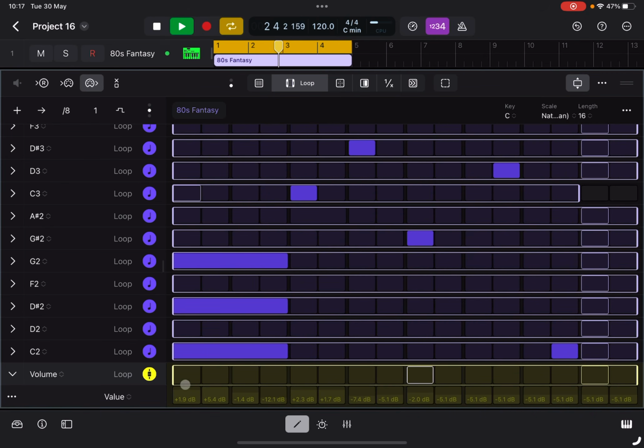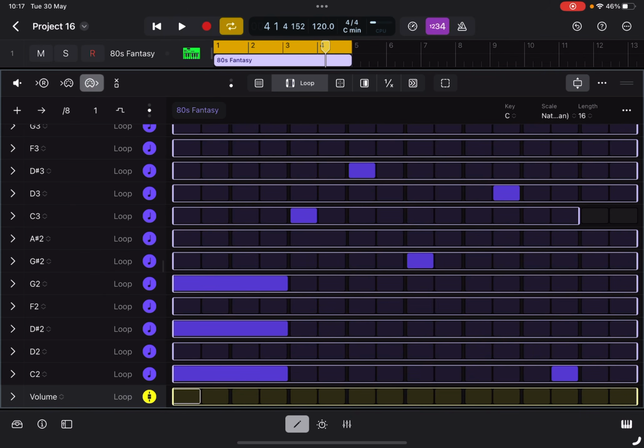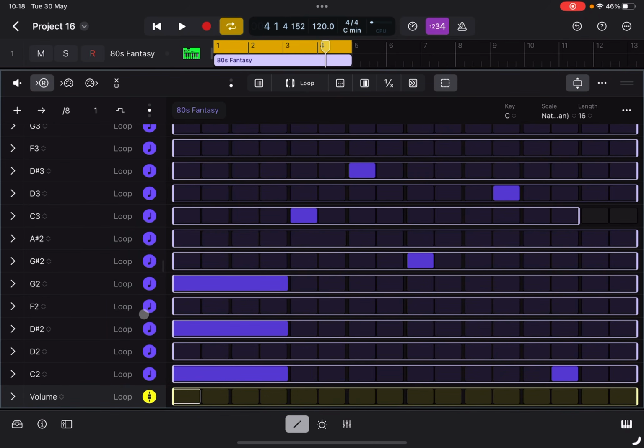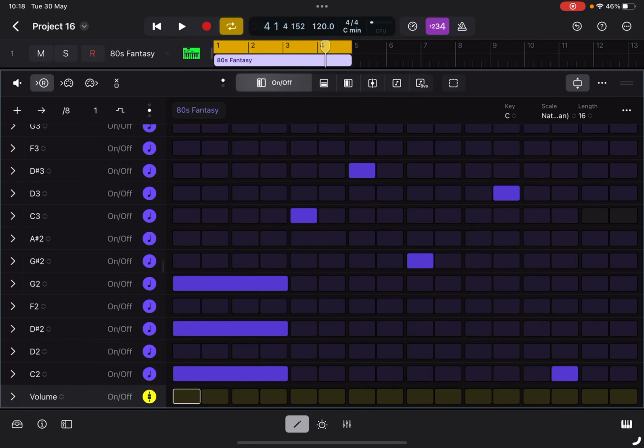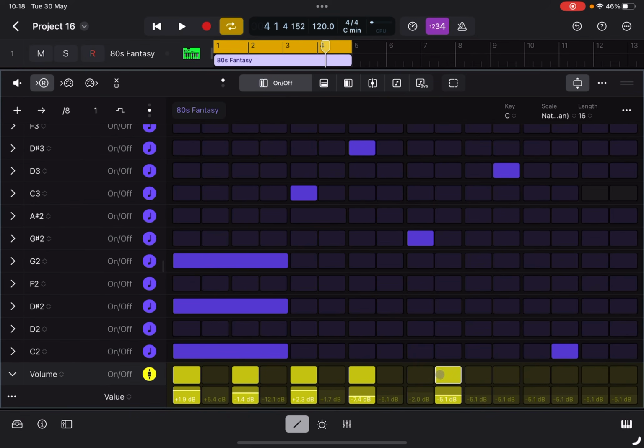So nothing's happened yet. So what you need to do is you need to there we go. You need to enter your notes in, I presume, as if you were doing it with the step sequencer normally. Let's have a look. So this one's at 1.9 decibels. That's down. Let's just do it for all of them. See what happens.